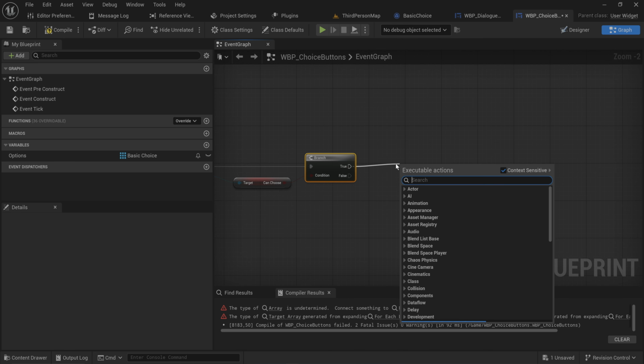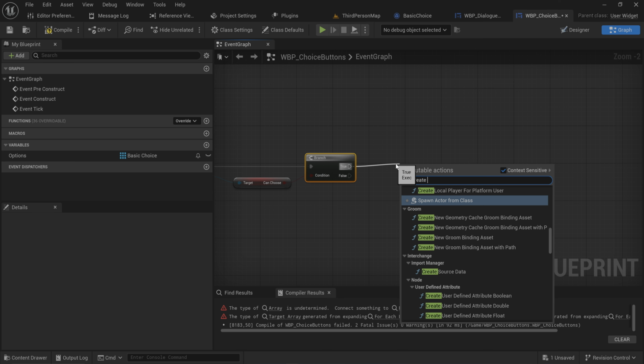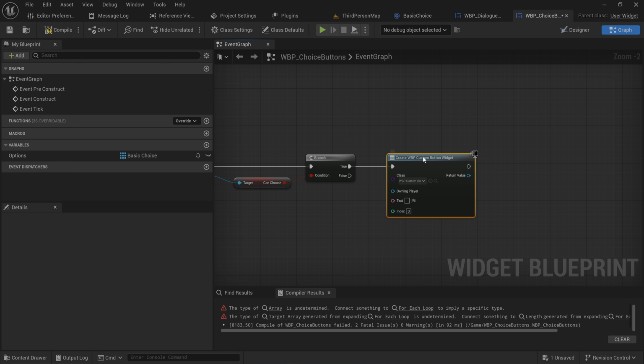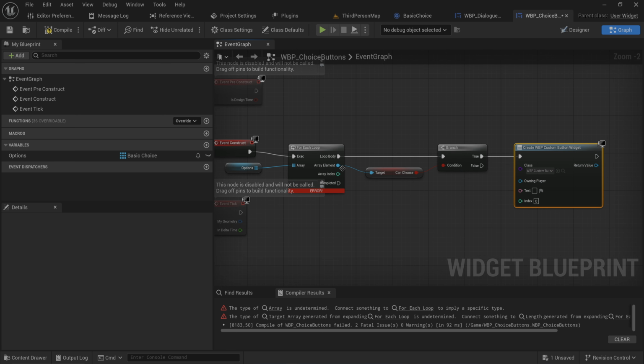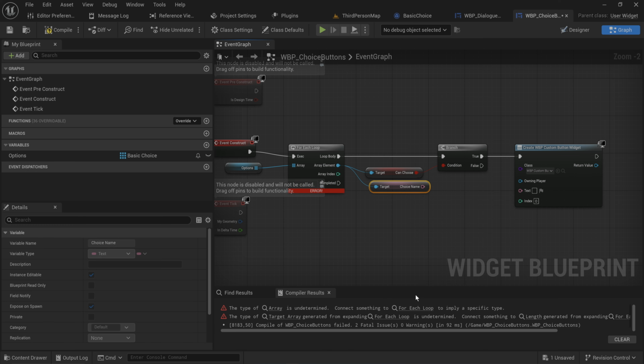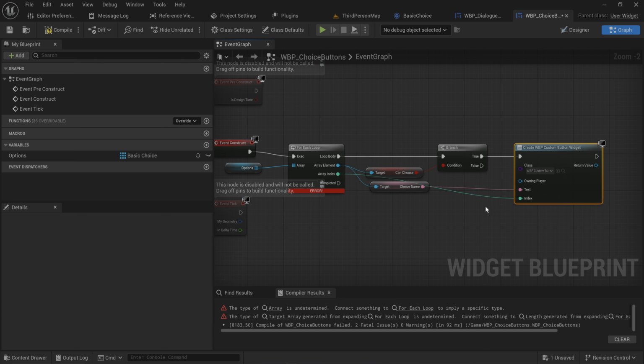So if this is true, we create a widget, and that widget, of course, is going to be our custom button, which already takes in a text. So we can get the name from choice name, put that into the text, and then we pull through the array index from our loop into the index for this button.